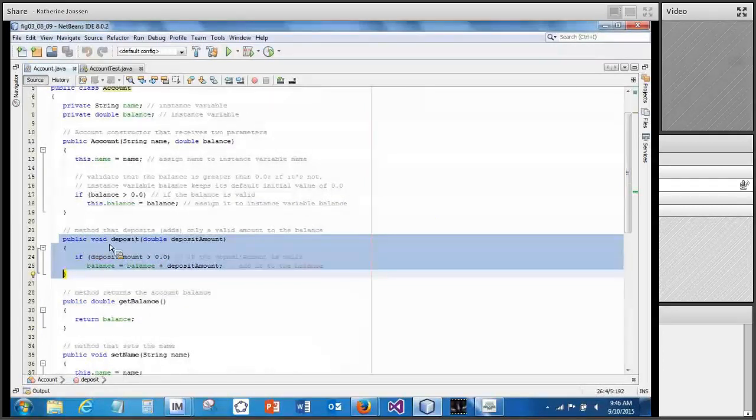Public void, it doesn't return anything. Deposit, we sent a double as 25.53. The actions of the deposit method: if deposit amount is greater than 0.0, well, it is. It's $25.53. Our instance variable balance is increased by the deposit amount sent as a double parameter to this method. So balance is reassigned its current balance plus the new deposit amount for account 1.